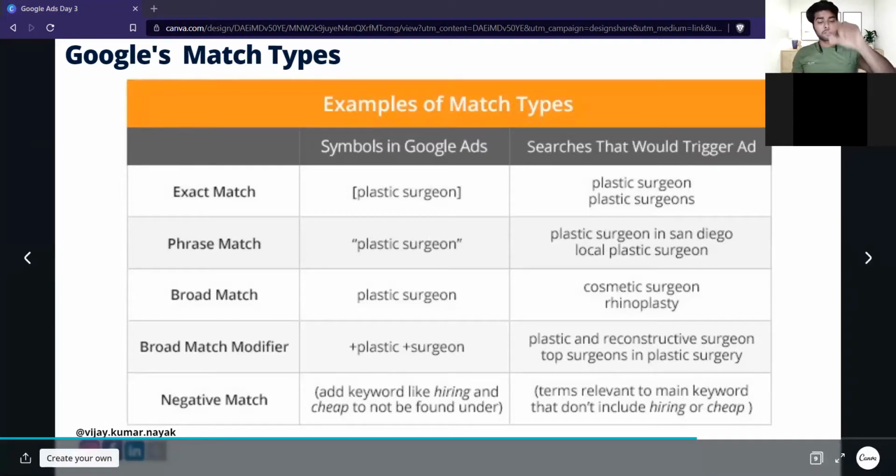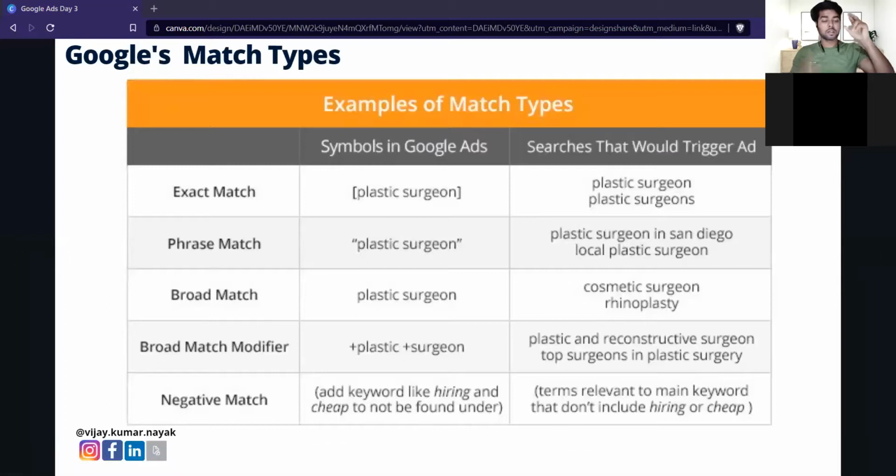Now we have seen phrase match. It should be in double quotes. This is the symbol of double quote, and it should be inside your paragraph in order to get triggered. First thing. Now let's go to broad match. As we have discussed, broad match has no boundaries. It should be somewhat similar to your query. Google understands that you are looking for this. Let me show you this ad.